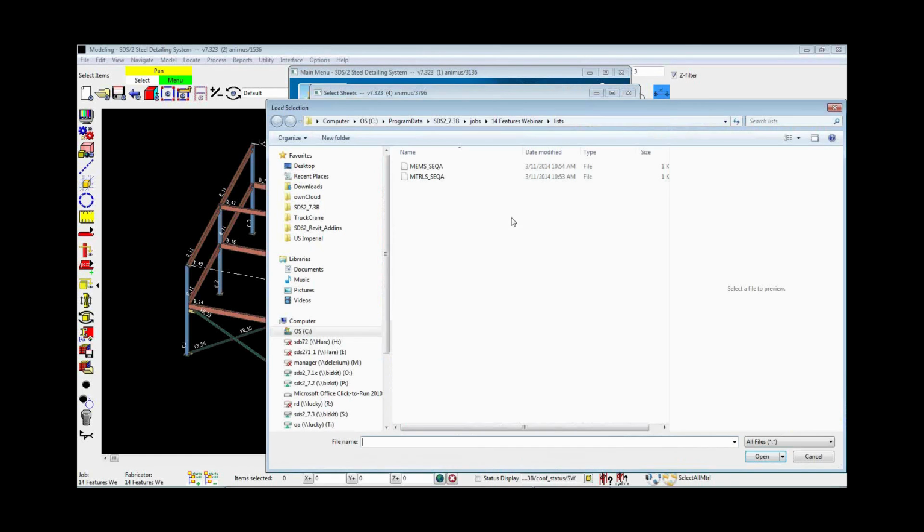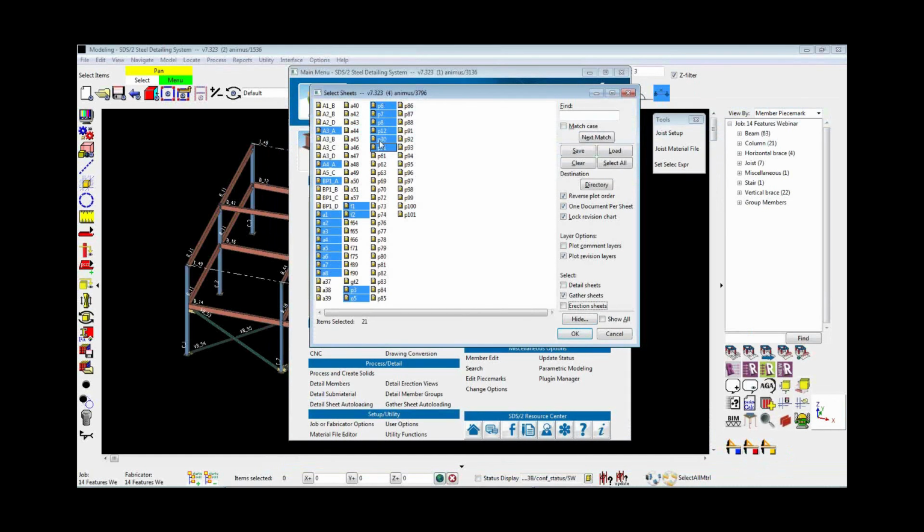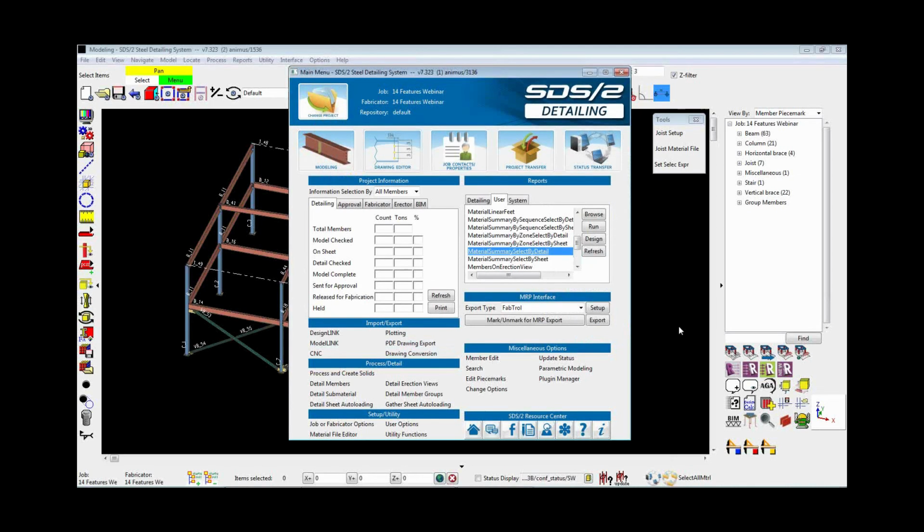and I can hit load. I can load that materials sequence A, and notice it selected those sheets that have that same mark. So again, it's just saving the mark in there, and then it finds it and selects it in whatever list you're in, or if you're in the model. I'm going to go ahead and cancel that. So that's a quick rundown on the save load selection list. Very handy, saves a lot of time by avoiding selecting the same things over and over again. You can just save that off and load it up when you need it later.